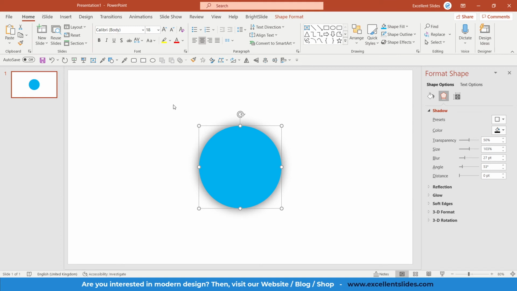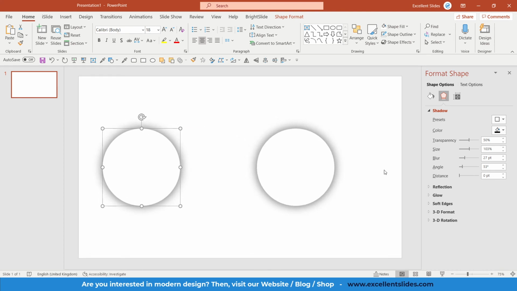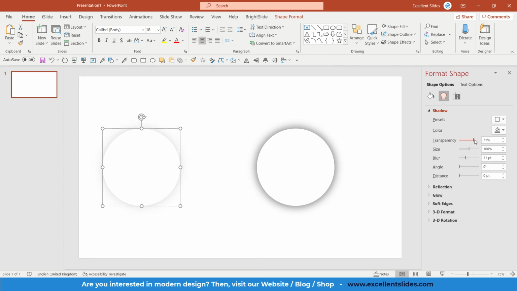And maybe let's change the fill color of this oval to just white. So use the eyedropper. And maybe let's create a copy of that. So the first one will be distance 0. Angle doesn't make a difference if distance is set to 0, so let's set it to 0. Blur maybe 30. Size, let's set 100%. And maybe choose this gray. And transparency, maybe something like that. As you can see, it looks really good.